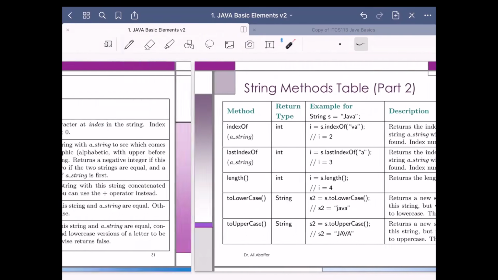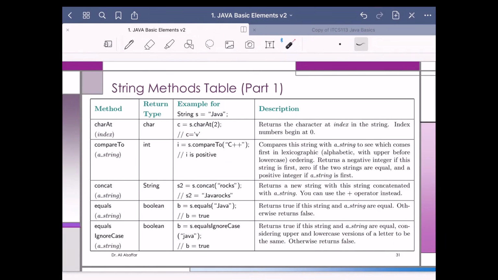Let us go over the other methods. Here we have charAt. So what does charAt do? It returns the character at the index in the string. How many inputs does it need? Here between the brackets we have index, so it needs 1 input. And what does it return? It returns a character. You give it an index, a location, and it will give you a character.